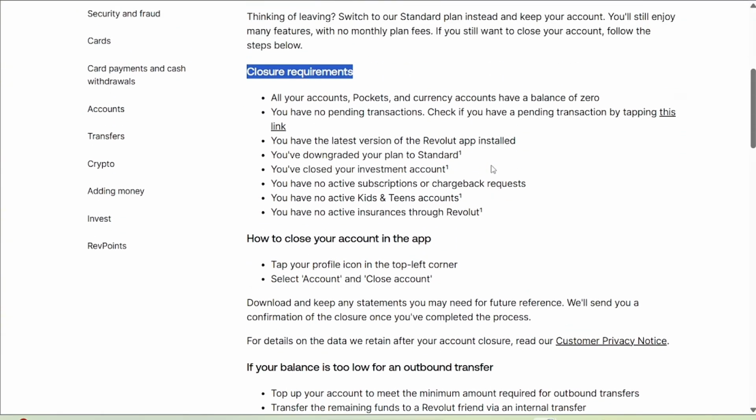You also need to have the latest version of the Revolut app installed, and you have downgraded your plan to standard. And also, you have closed your investment account. You have no active subscriptions or chargeback requests. You have no active kids and teens account. And you have no active insurances through Revolut.